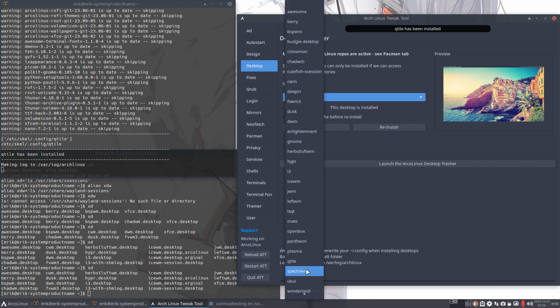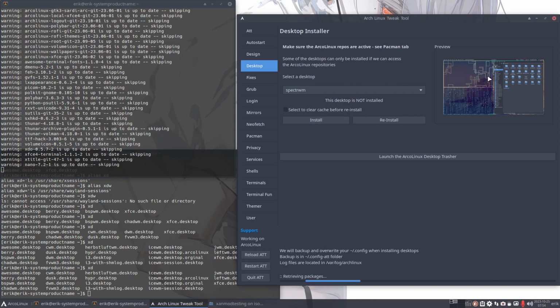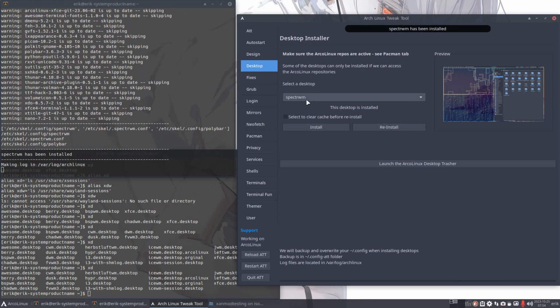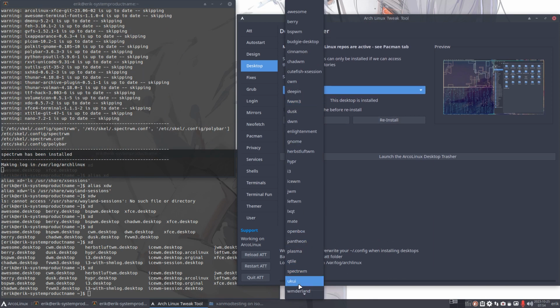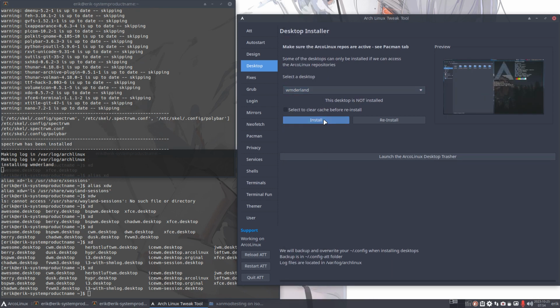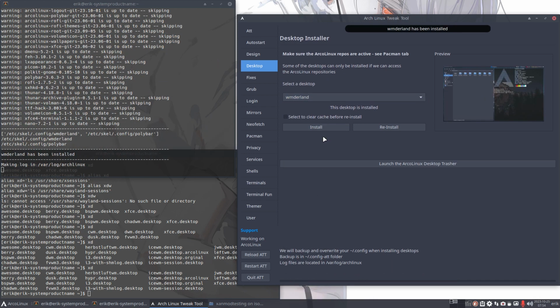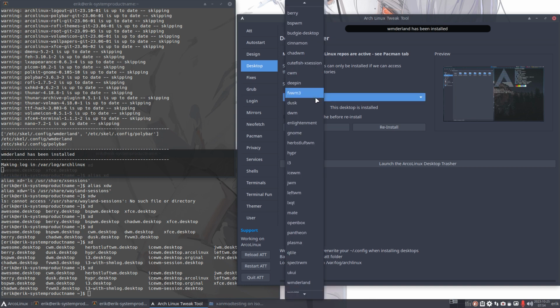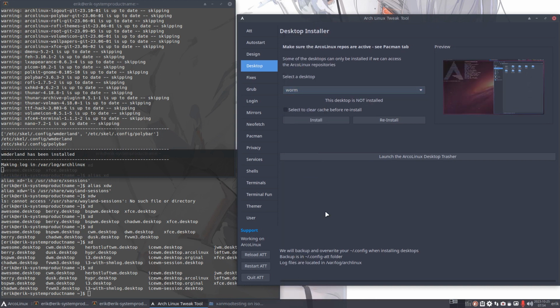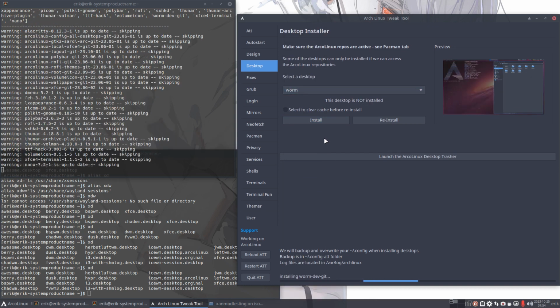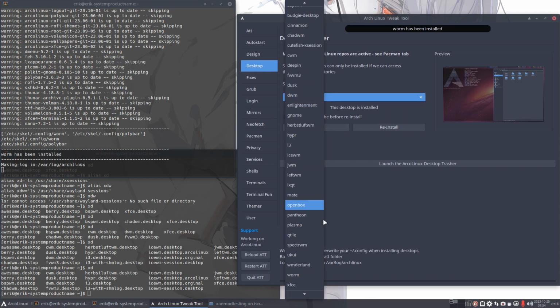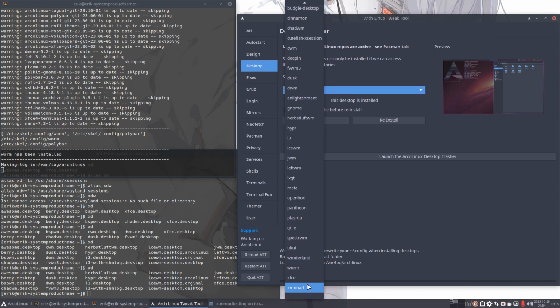Qtile has been installed. Spectrwm is not really, well, yeah, it is, but okay, to each his own liking, right? Wonderland here has it installed. Worm, sure. Worm has been installed, so that's a good catch, right?